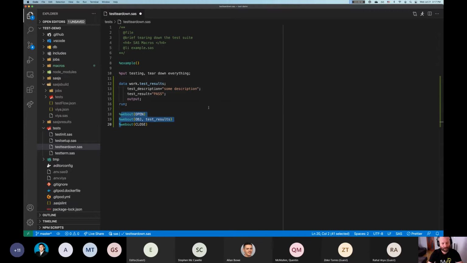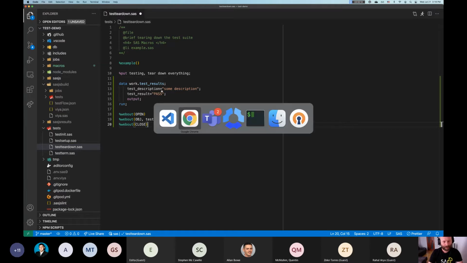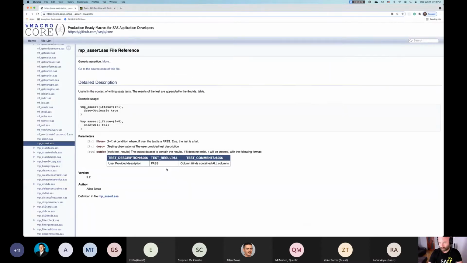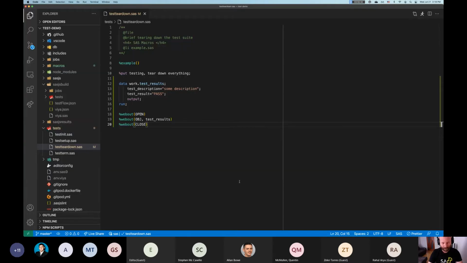Right. So what's going on? The SASjs test command will be expecting a web out with a specific table. This table should be called results, and with a few columns like test description and test result. And we also created a few macros to help you provide an assertion, which you can find on core.sasjs.io. And we have a few of them, but let's discuss it later today.